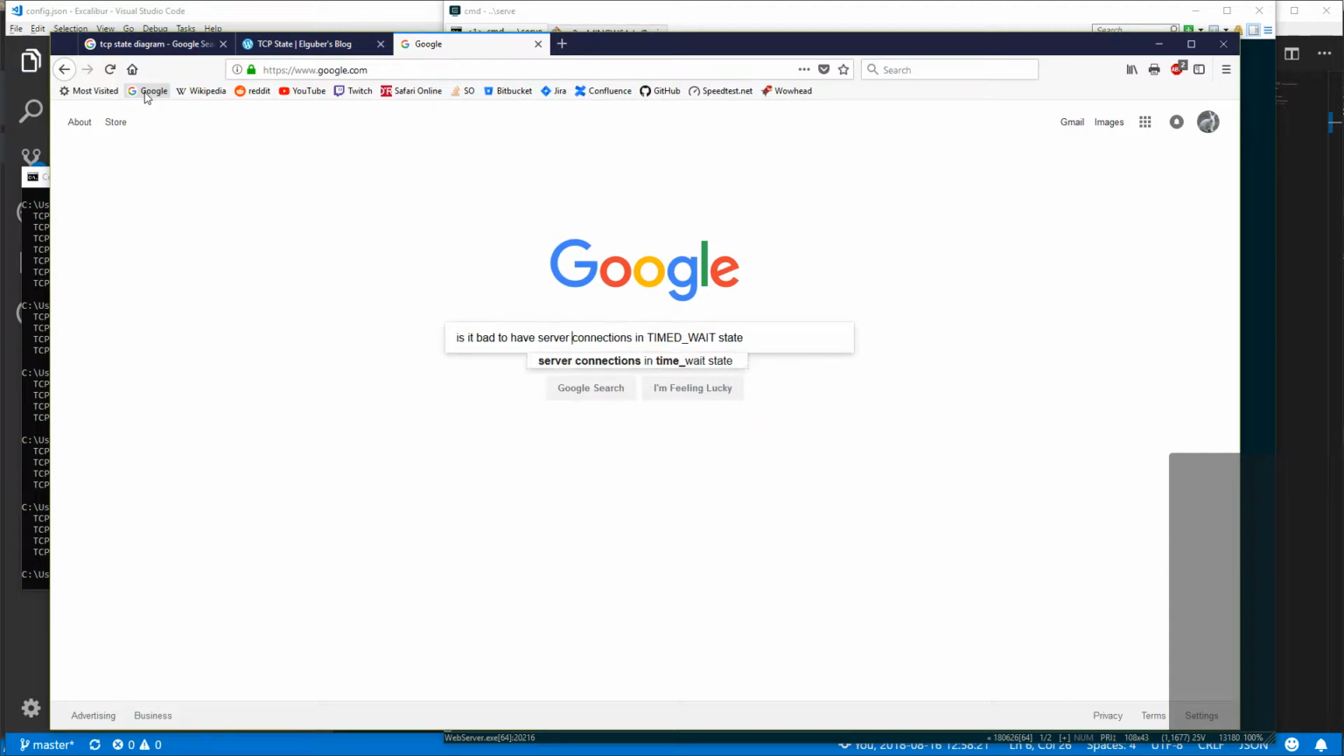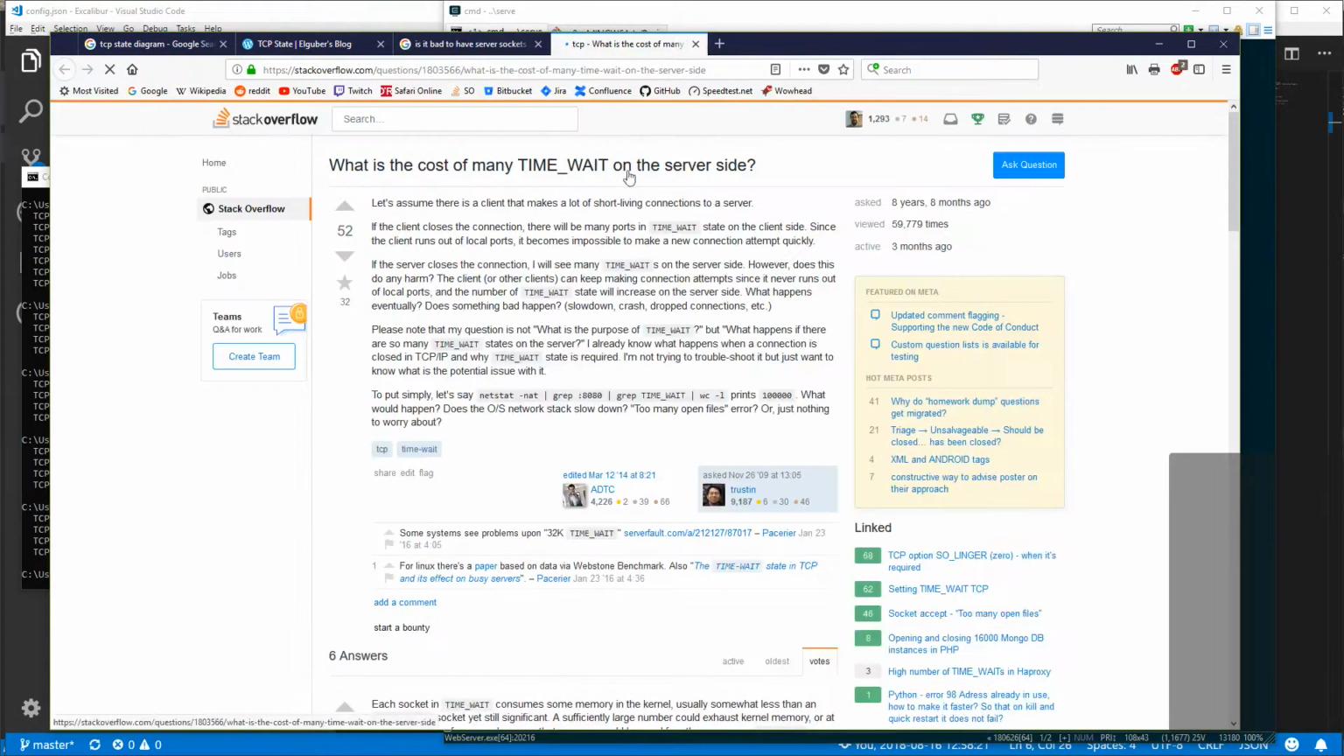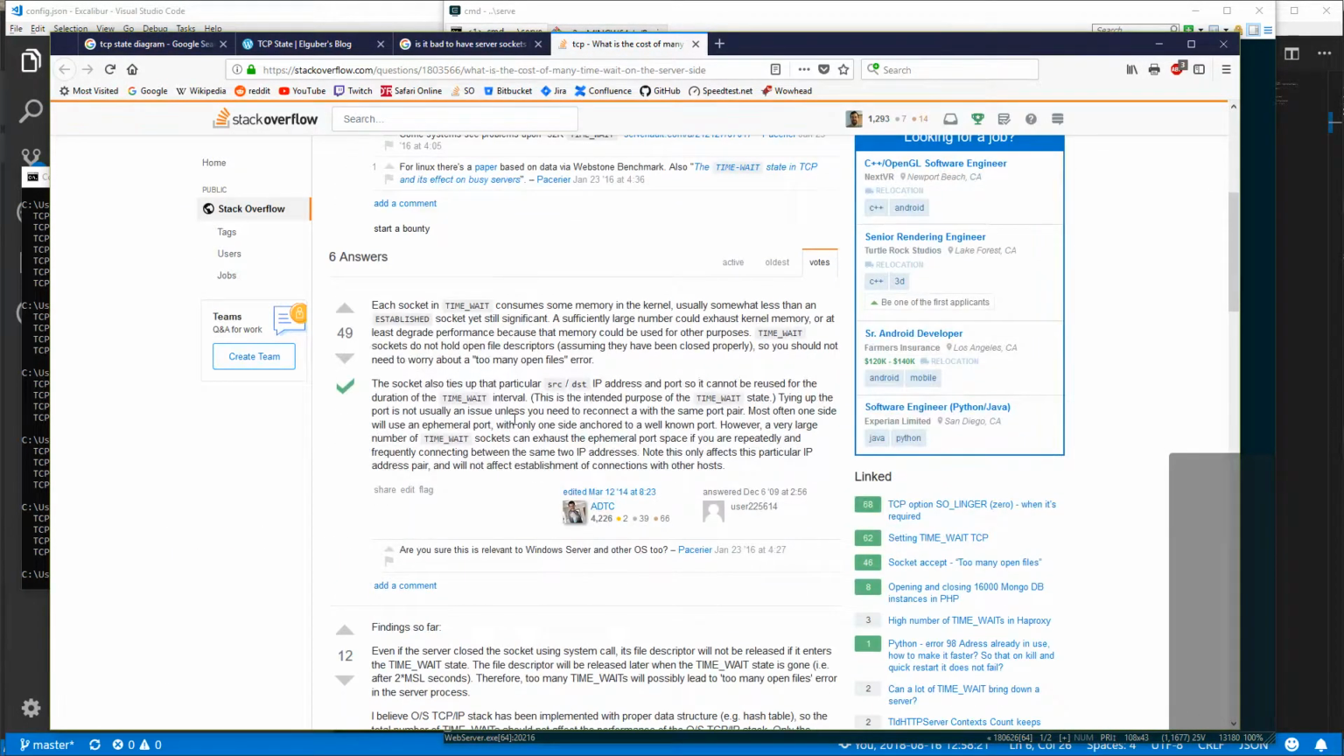Server sockets in time wait state. Here we go. What is the cost of many time wait? That's what I want to know. Answers: consume some memory in the kernel, usually less than a socket. Still significant. A sufficiently large number could exhaust kernel memory. You don't need to worry about a too many files open error. It ties up the source and destination. But that's fine because the destination is our customer, right? So if they tie up their end, that's fine.